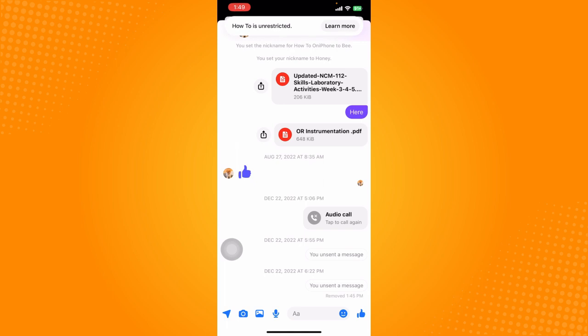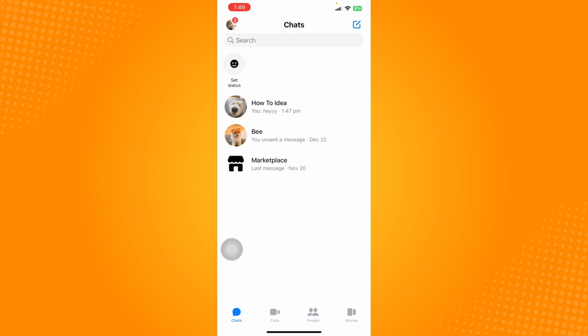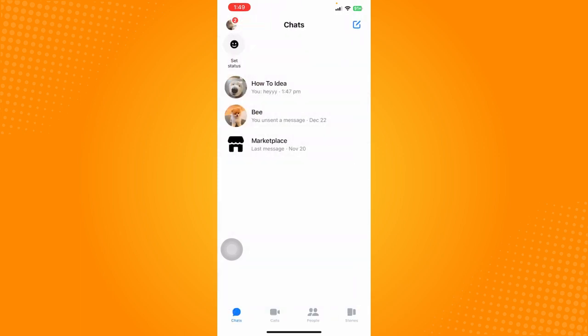So if you want to unrestrict and undo that action, click on unrestrict, and that should unrestrict that account, and they'll be able to know if you have read their messages and interact with you normally. So that is all for this tutorial.